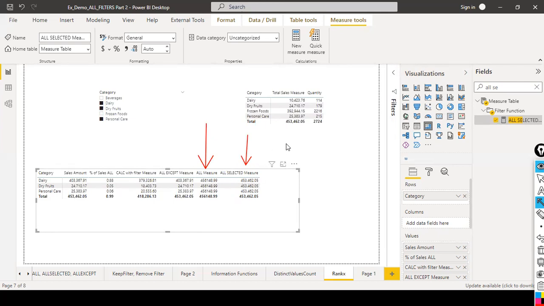In simple plain English, whatever item you selected in this slicer, the visual displays the values for those selected items. Whatever items you selected in the slicer, the visual gives you the total value for these three selected values. So here dairy, dry fruits, personal care, these three categories I selected. The corresponding sales amount is displayed, 4,53,000.